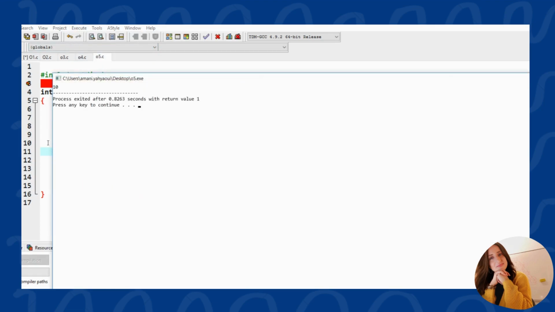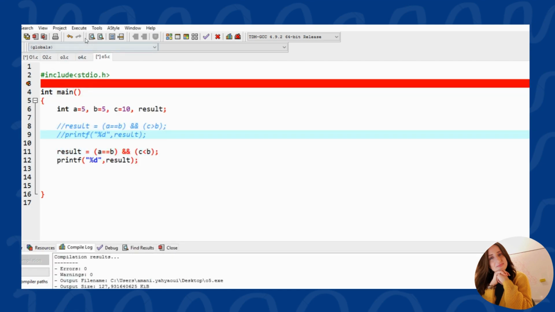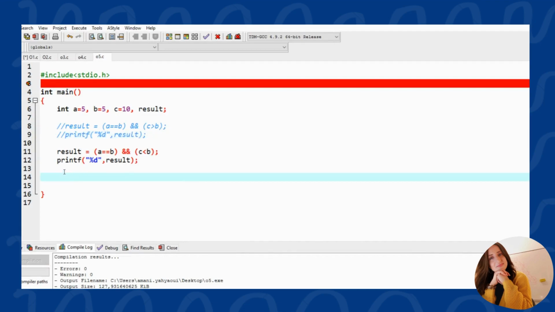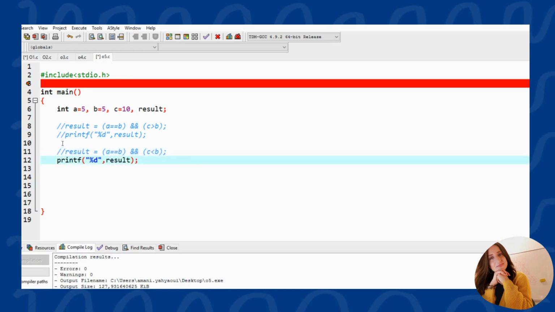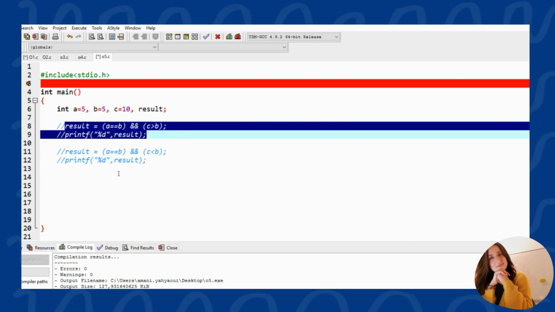So we have here 1 and 0. The first one here, let's take it as a comment just to get the result of the last one. We have here 0. Now we will see another operand. Let's take this one also as a comment just to see the result of the last code.